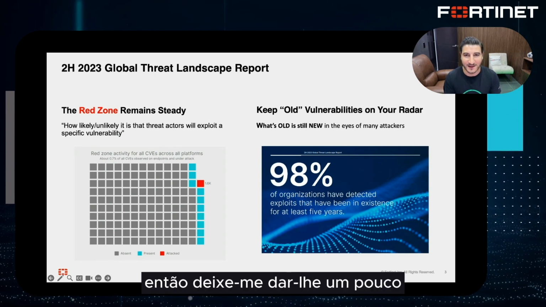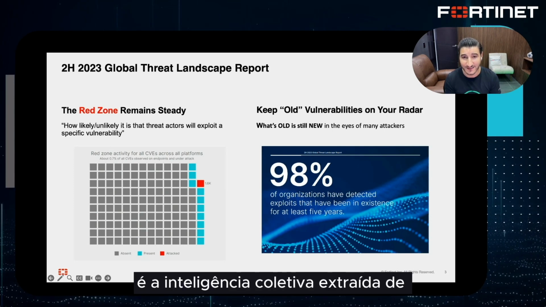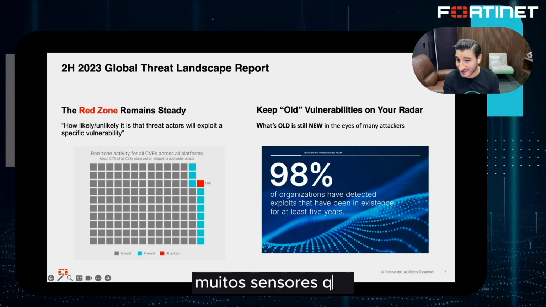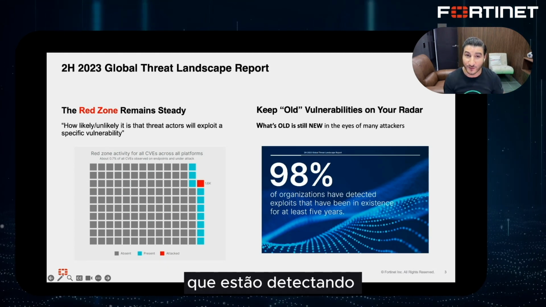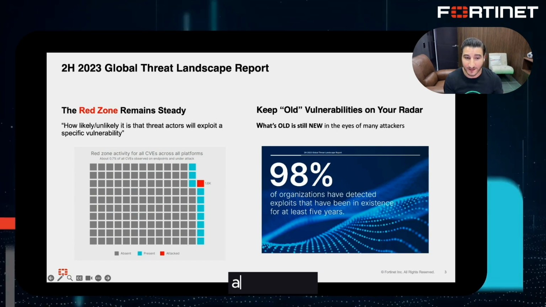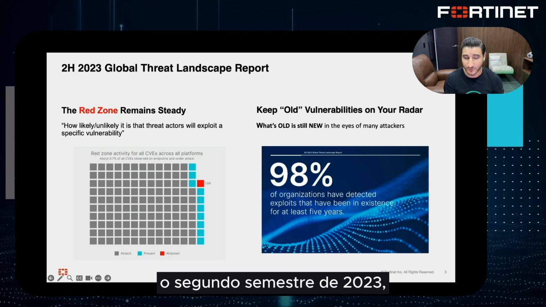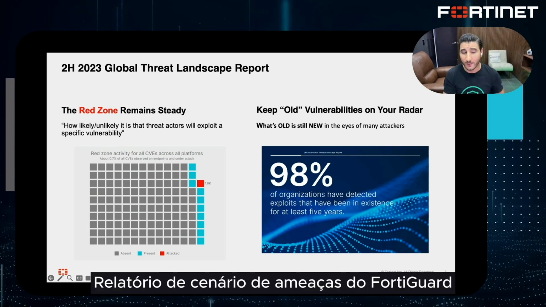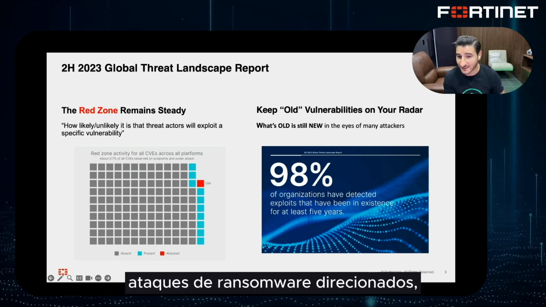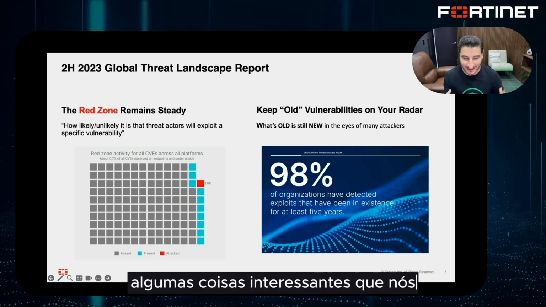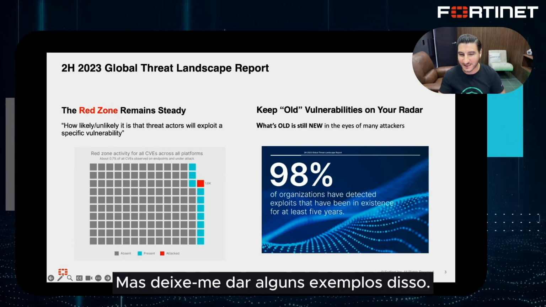So let me give you some examples of that, and keep in mind that this report is a collective intelligence drawn from a lot of sensors that we have deployed around the world that are detecting threat activity in live environments, right? So during this period, the second half of 2023, in the FortiGuard Threat Landscape Report, we observed a lot of APT activity groups, targeted ransomware attacks, new botnets, some interesting things that we added in this report. But let me give you some examples of that.